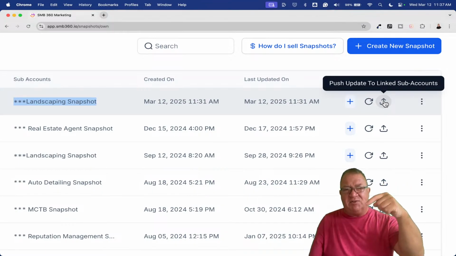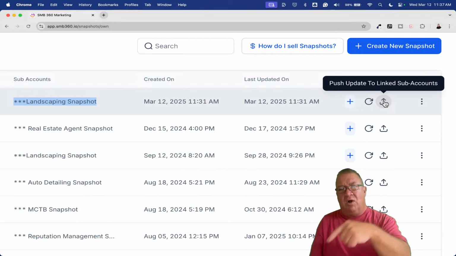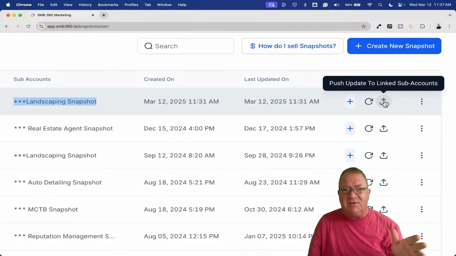I'm trying to give you a visual. Push it down to all the other 9 sub accounts like that. So no more deployment issues, no more problems. Now this is just 9. Imagine if you have 20, 50, 200, 500 clients.